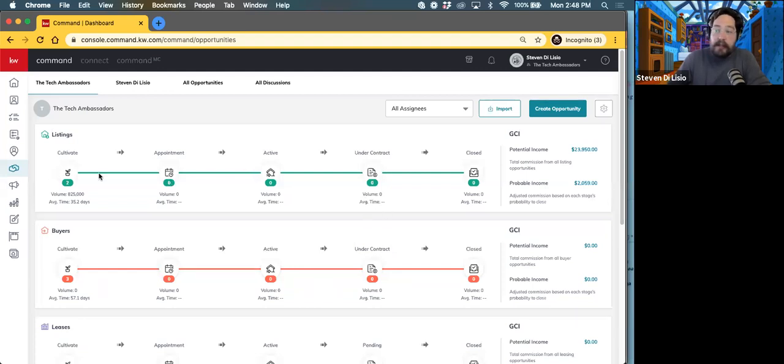But this is just tracking it all the way through the true life of an opportunity, not just when it's under contract, but when you actually get that opportunity to hopefully do business with them. Does that make sense? It does.